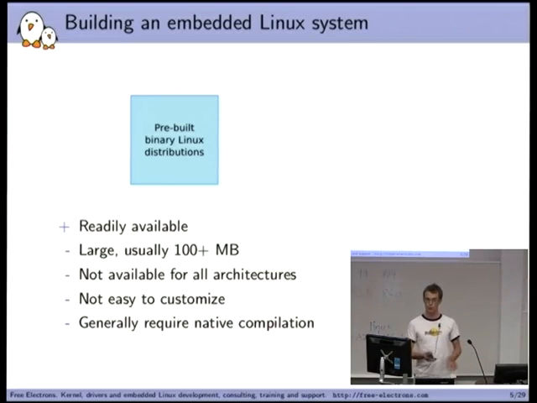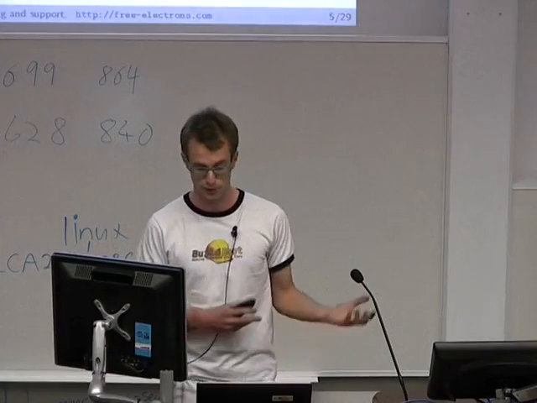So those are pre-built. What you get are binaries that have been compiled by other people. The good thing is that it's readily available, easy to install, easy to use, but it's quite large, it's not available for all architectures. It's not necessarily very easy to customize. Of course you can install and remove packages, but if you want to slightly adjust the config of one package or rebuild the entire thing with different compiler options, it's a little bit tricky. And it generally requires native compilation. So if any one of you has tried to build a Linux kernel on a Raspberry Pi, it takes a long, long while.